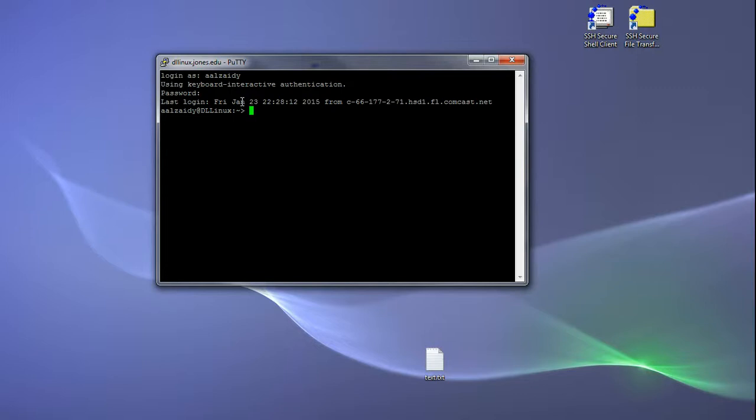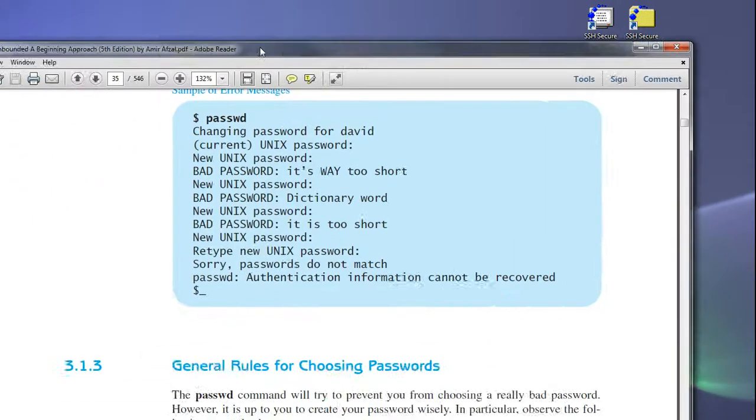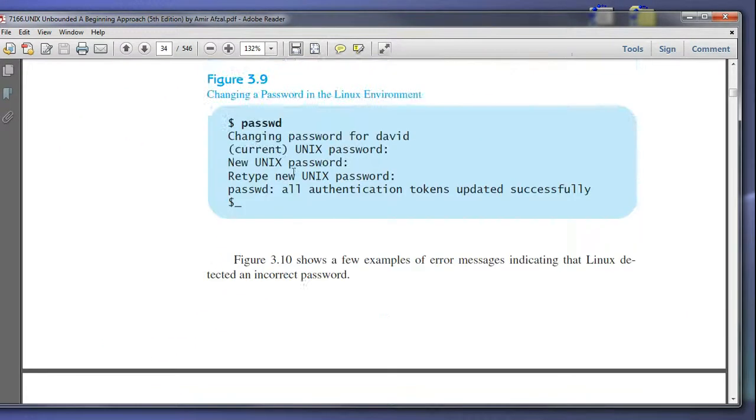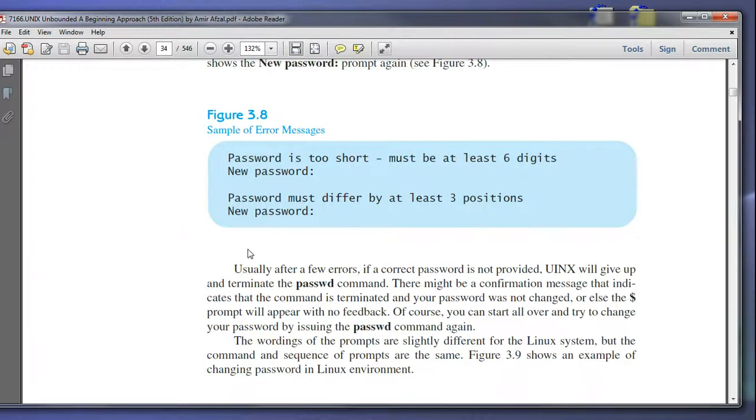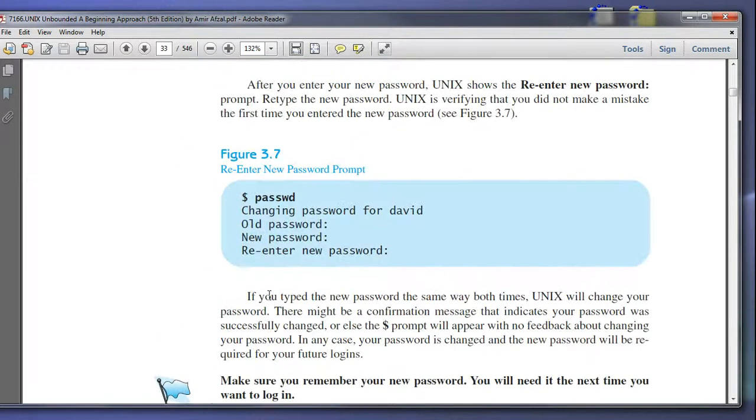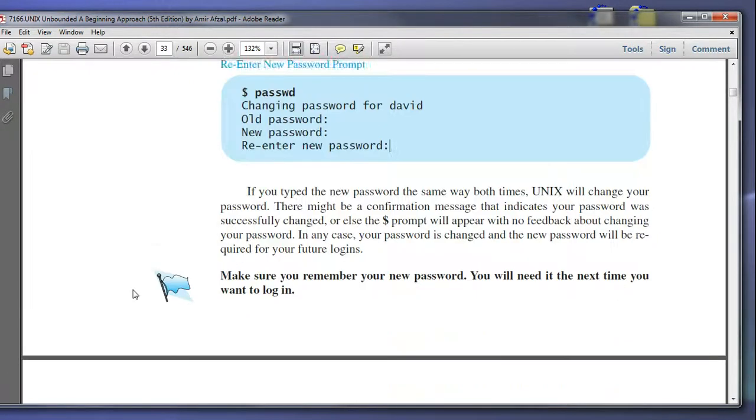Now, the first time you use your password, please do change your password. How will you change it? You will type passwd and press enter, and you will have your password options as shown here in the book. It will ask you for your password. So you will write your old password, then you will write your new password, and then you will re-enter your new password.